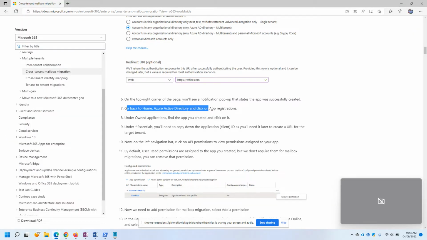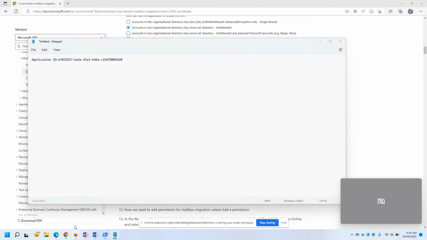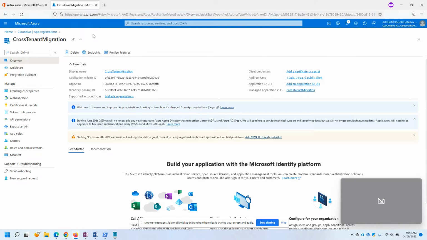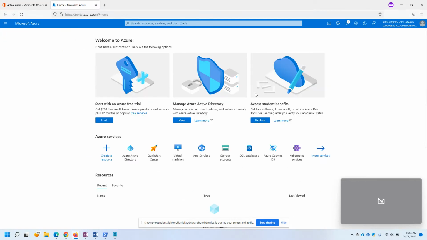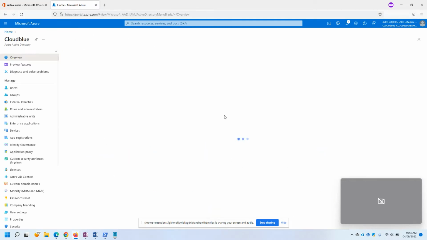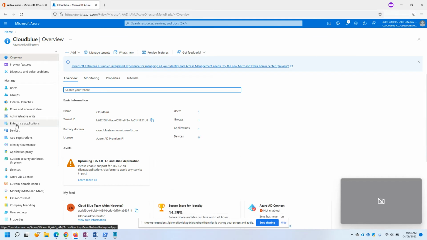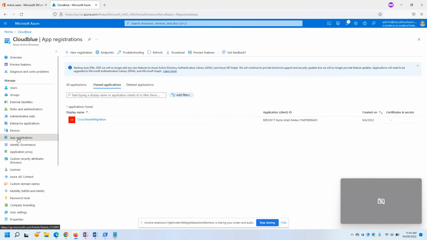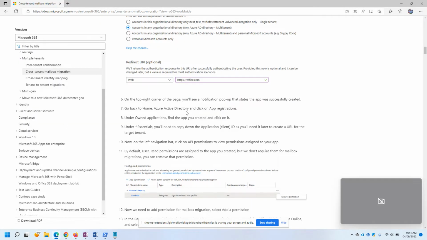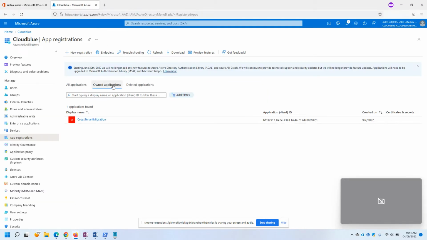go back to the homepage, Azure Active Directory, and click on app registrations once again. So let's go back to home and then click on app registrations. Okay, now under applications, find the app that you have created and click on it.